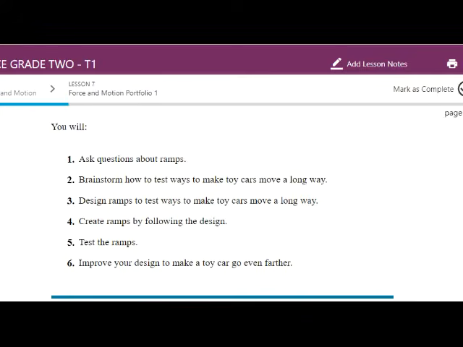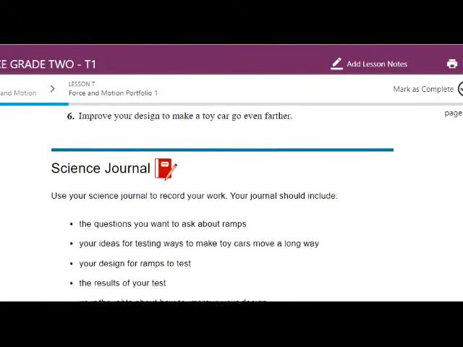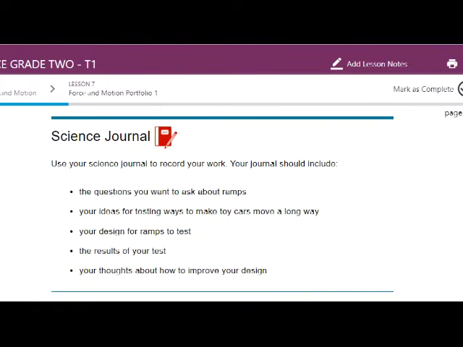So here's everything you're going to include in your science journal. We're going to ask questions about ramps, brainstorm how to test ways to make toy cars move a long way, design ramps to test ways to make toy cars move a long way, create ramps by following the design, test the ramps, and improve your design to make the toy car go even farther. So throughout this portfolio, we'll be using your science journal to record each one of those steps. So let's go ahead and look at the very first step, which is ask questions.